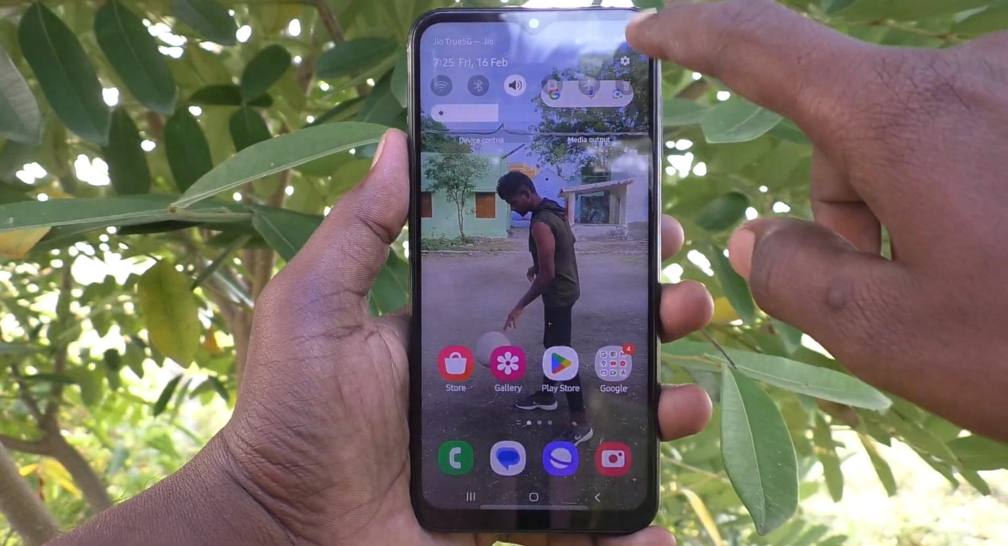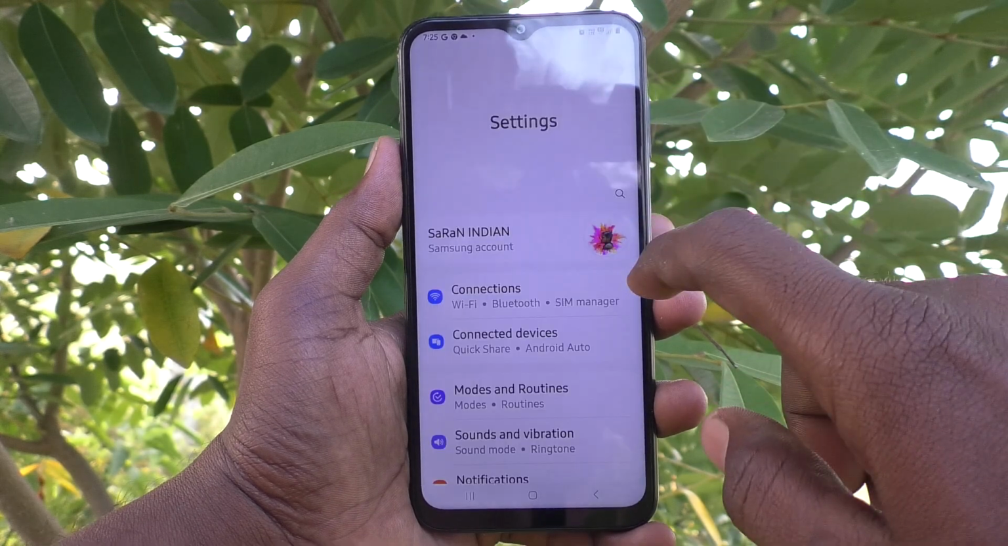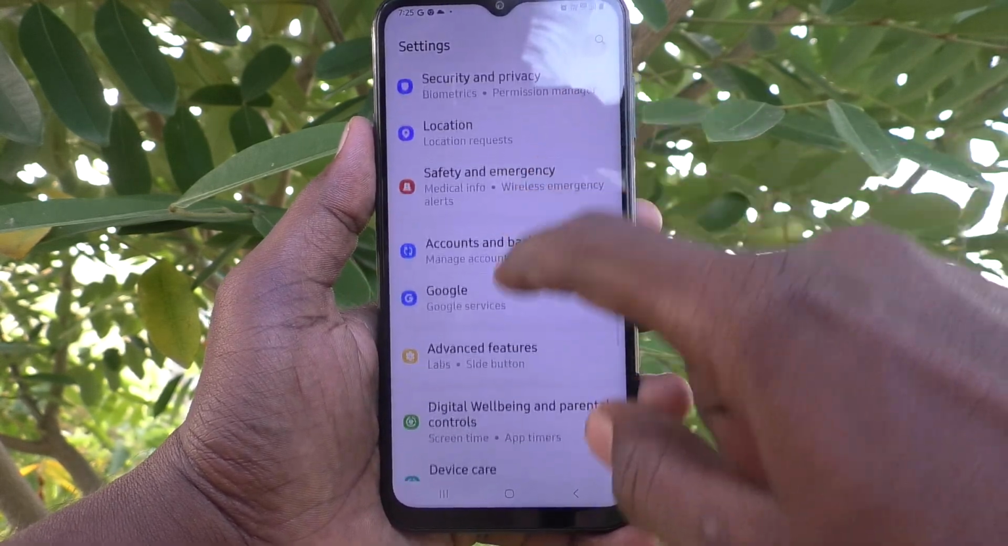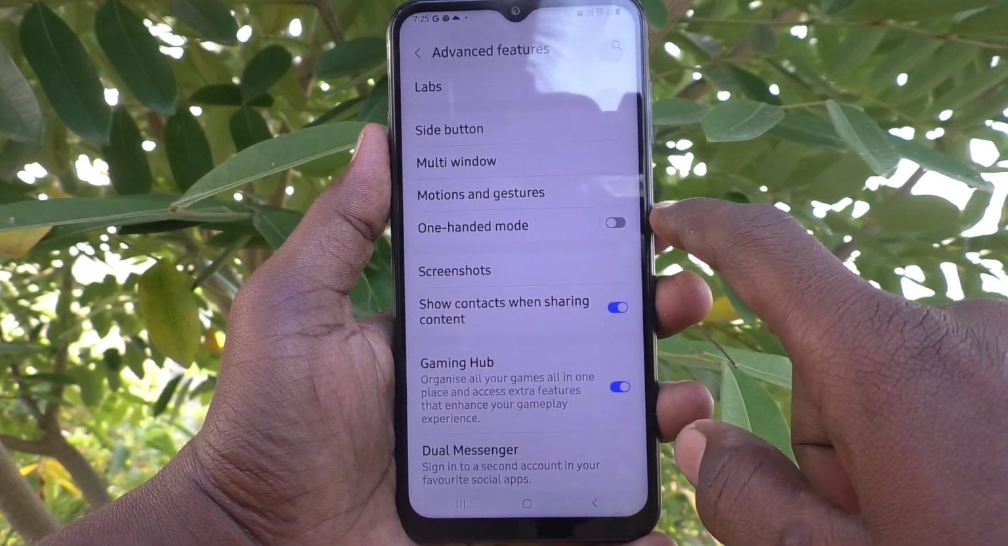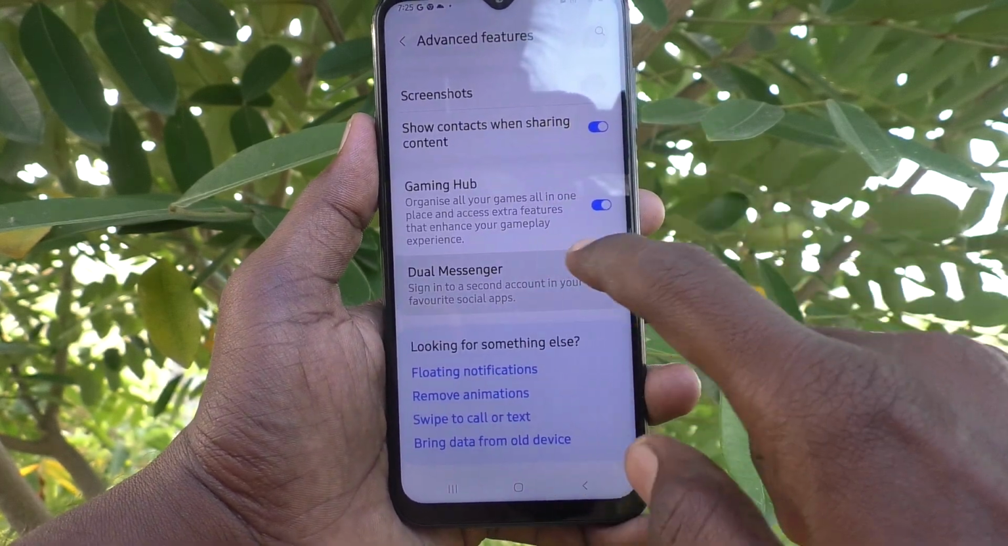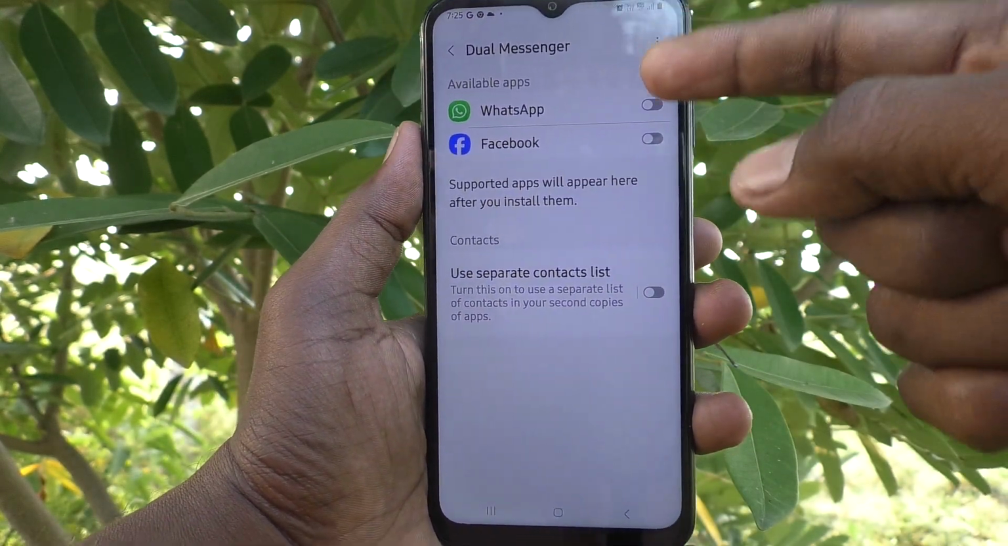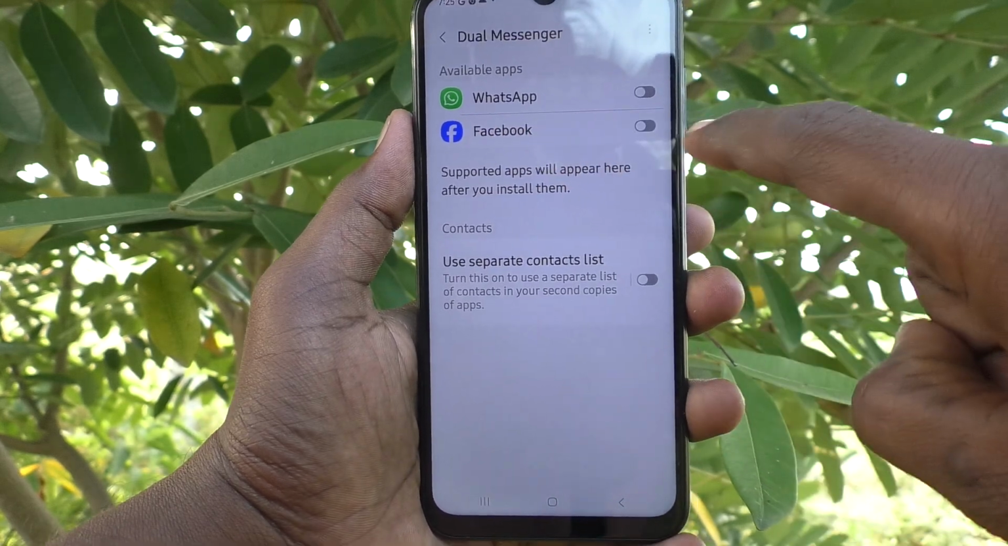First of all, go to the settings of your phone here. Then go to advanced features. Then here select dual messenger. Supported apps will appear here. WhatsApp and Facebook are showing here.